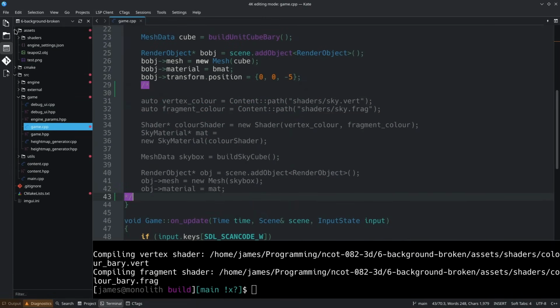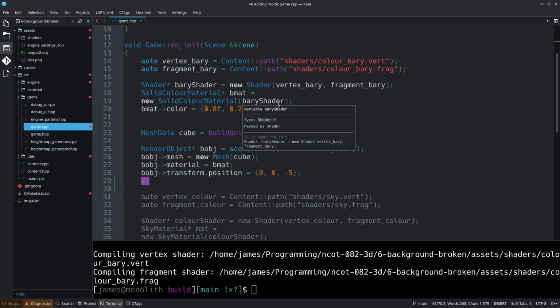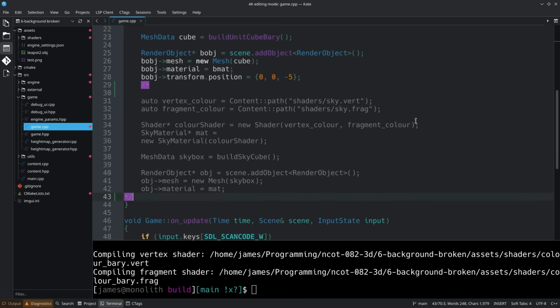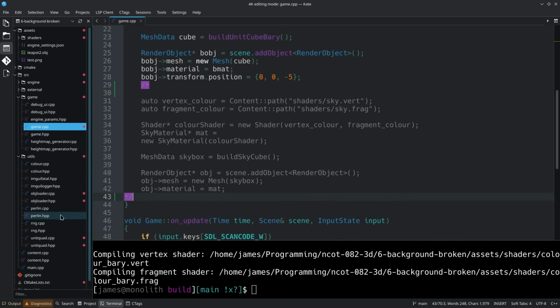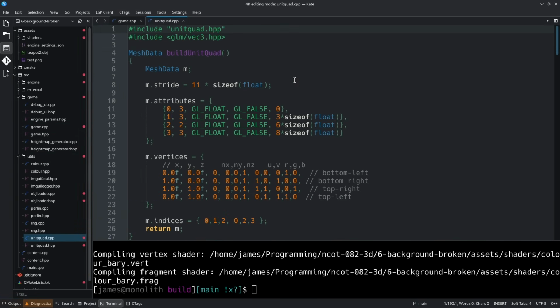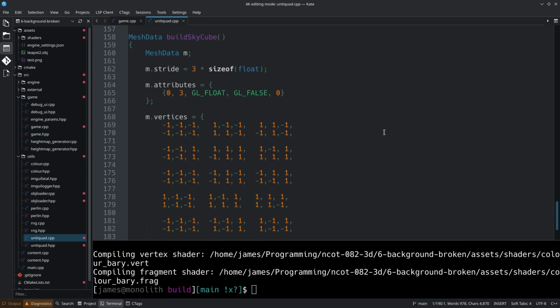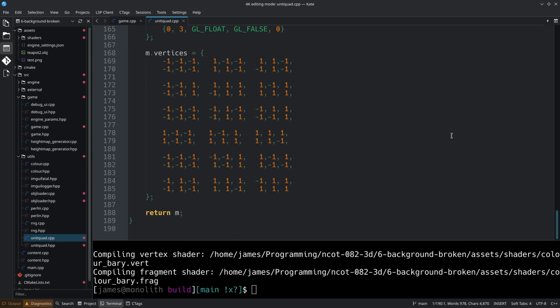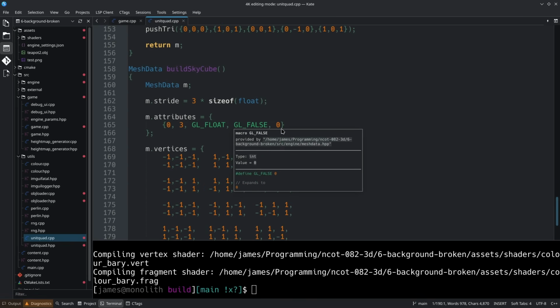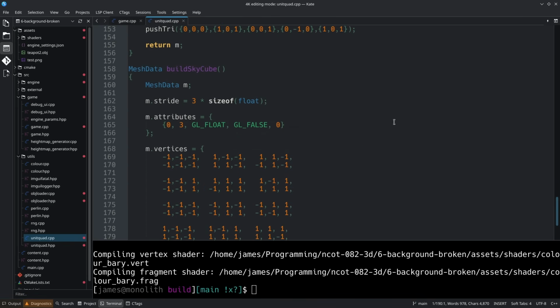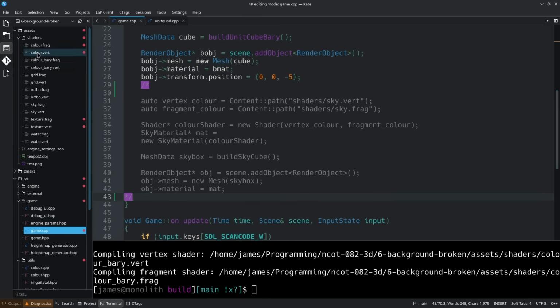Let's just go look in the shader, because there's nothing special about any of this code. We're building a unit cube, we're running another shader, we've got this thing called Sky Cube, but really there's nothing special about this. Sky Cube, which is in unit quad, is literally just a cube around the middle of the screen. Doesn't do anything special, it's just a cube. The shader though is a little bit special.